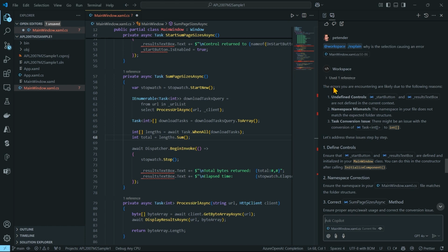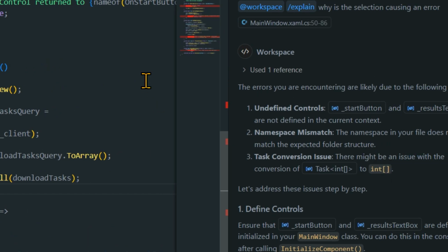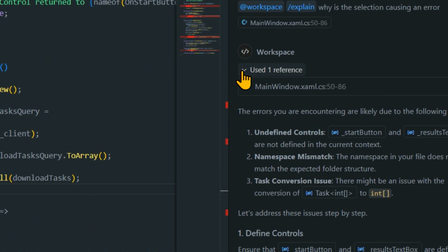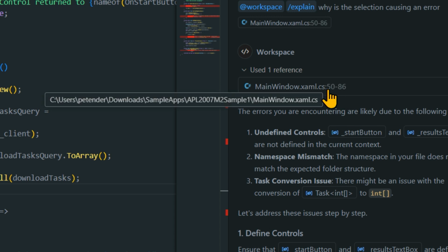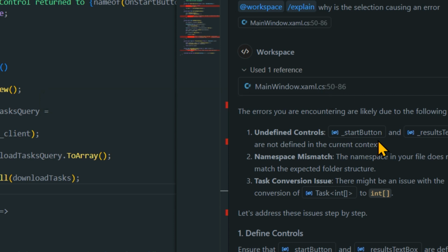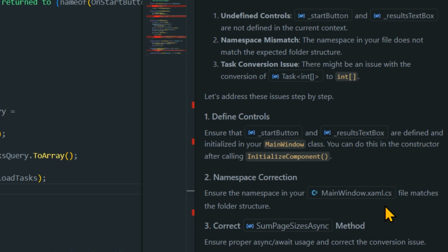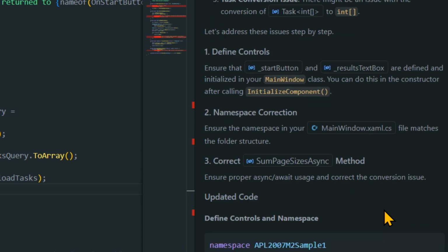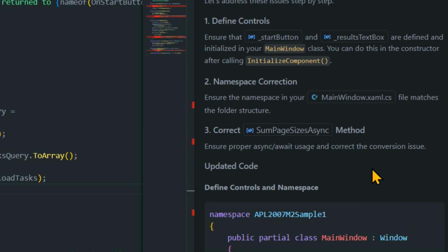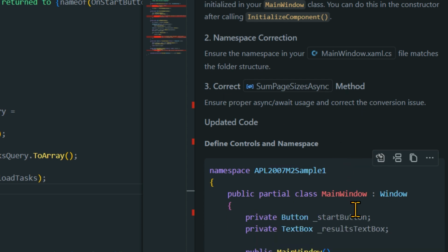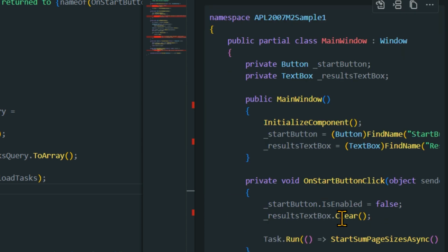So what I did here, I'll make it a little bit bigger. I used one reference, literally the specific method inside our code snippet here, line 50 to 86. It's reading through the different error messages and then providing the explanation of how to update the controls, how to modify the namespace, and then updating our method as well. And then nicely providing the code solution.